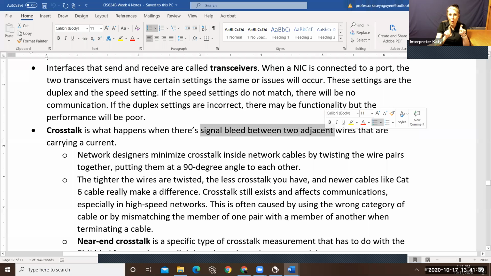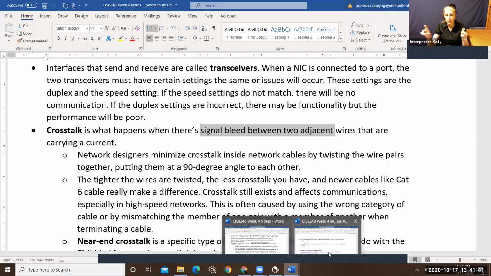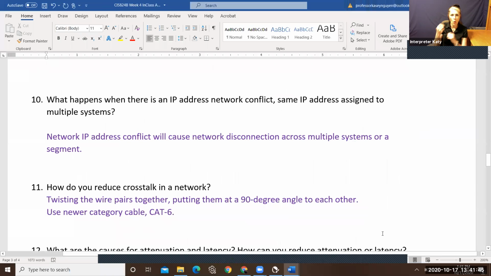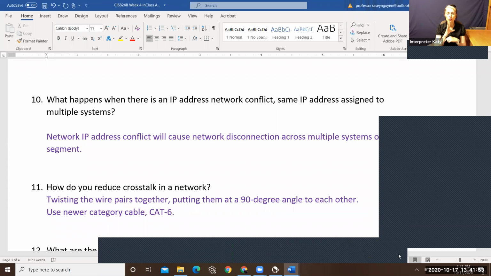Okay, so I have a question in the chat, but let me bring this up. It asks, how do you reduce crosstalk in the network? You would do that by using twisted wire and putting them at a 90 degree angle, or using the newer category.